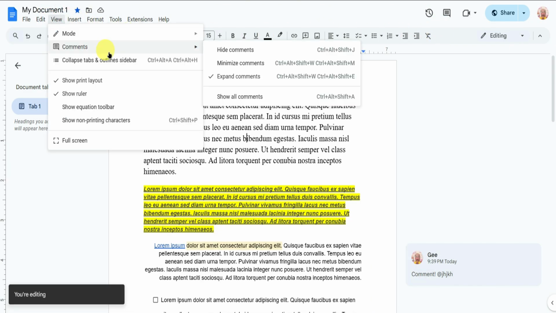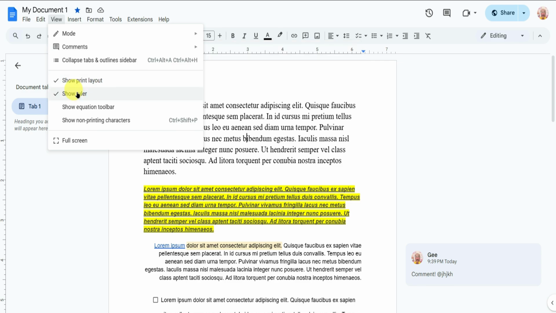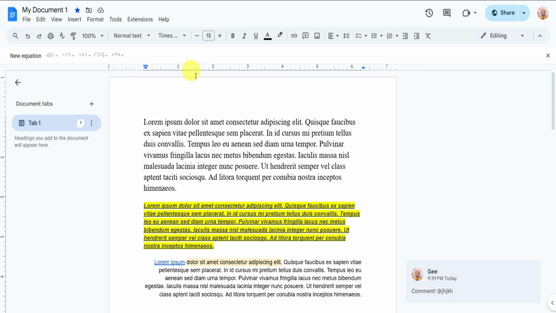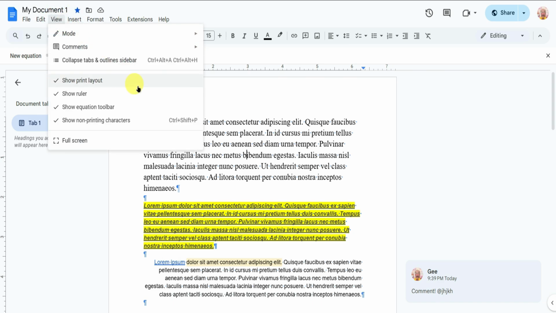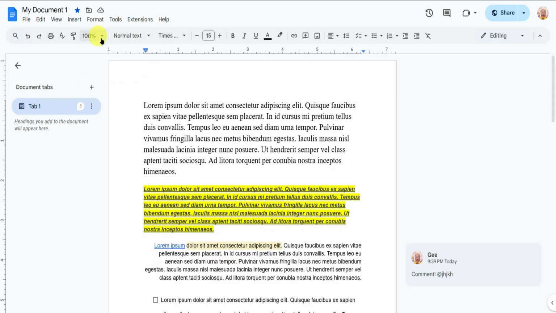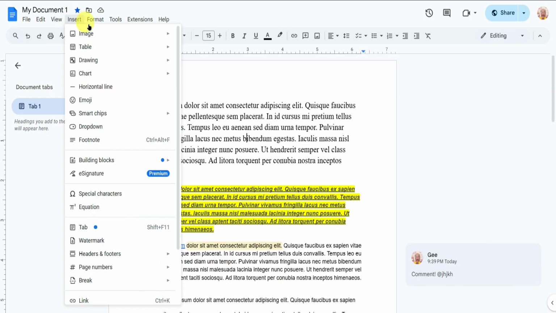There you go. Then what you can also do is add comments. In here you can hide the comments, minimize the comments, expand the comments, or show all comments. And then more settings right here, you can also show the print layout. You can also add a ruler, show the equation toolbar as well if you want to, and then show non-printing characters as well if you want to. Then if you want to remove all these, just simply click on it again, and there you go, it is now gone.